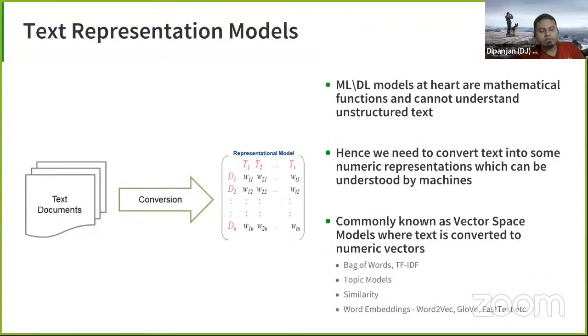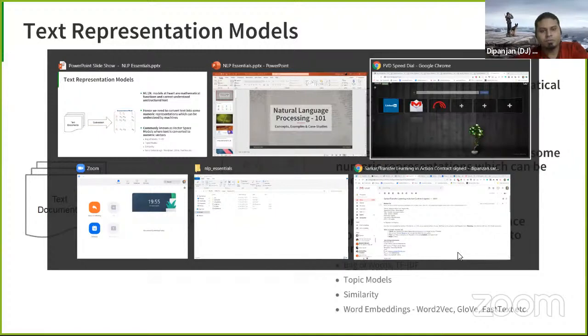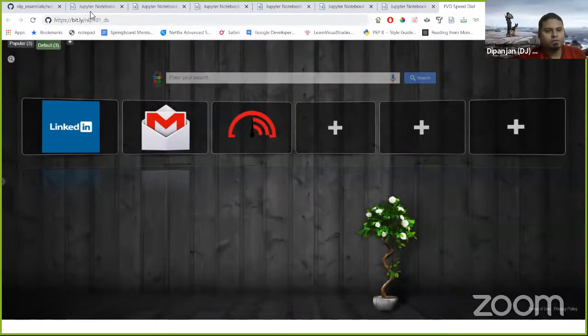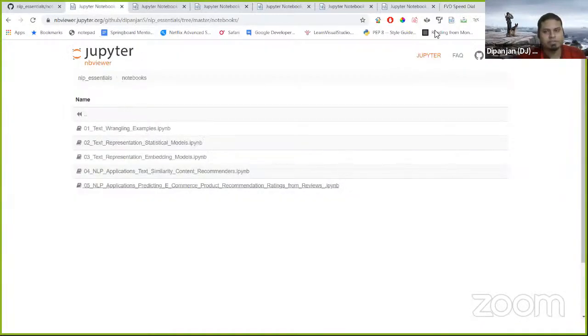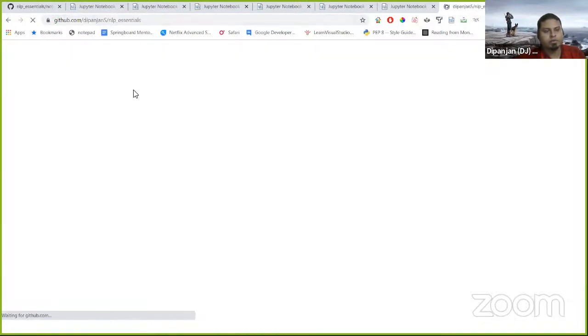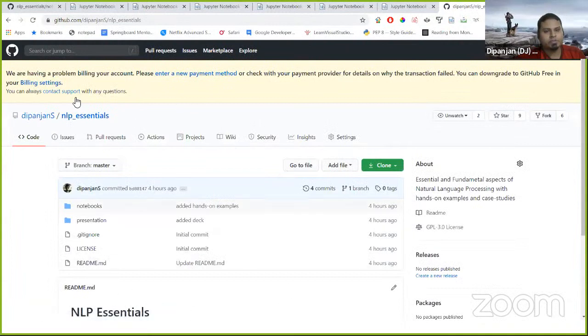So before we go into text representation, maybe I'll just show you some basics of data wrangling or text wrangling. Again, for everyone, this is the link, bit.ly/NLP101_DS. If you go to this URL, it should redirect you to this GitHub repository. Feel free to bookmark it so that you can check out the code and the presentation.